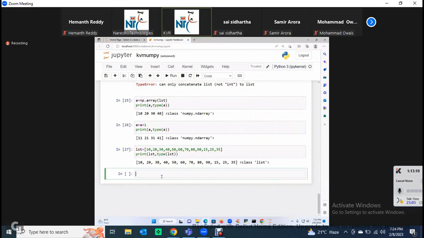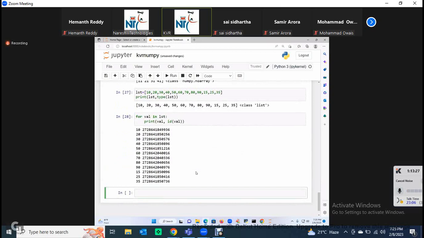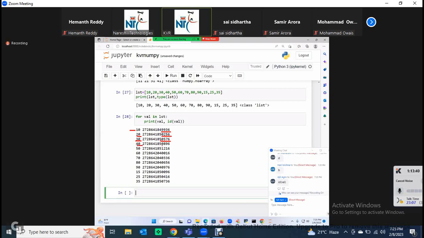Can I show you? See, let me show you. For value in LST, print value comma ID of value. Each value's ID is coming. Please look at that, my dear students. Observe it. 10 is available at 9936. 20 is available at 0256. 30 is available at 0576. The 40 is available at 08.